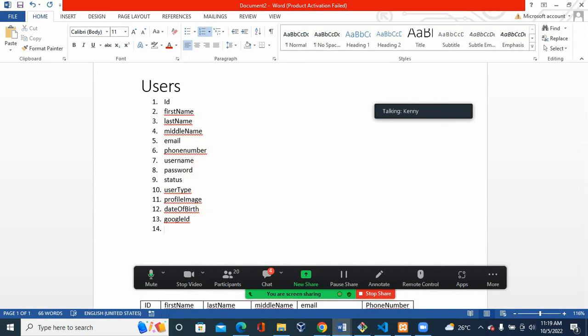I don't want to talk too much. As we go along, you guys will see. Facebook ID, because this is if it is required, or some applications don't have social authentication, so you don't need this.